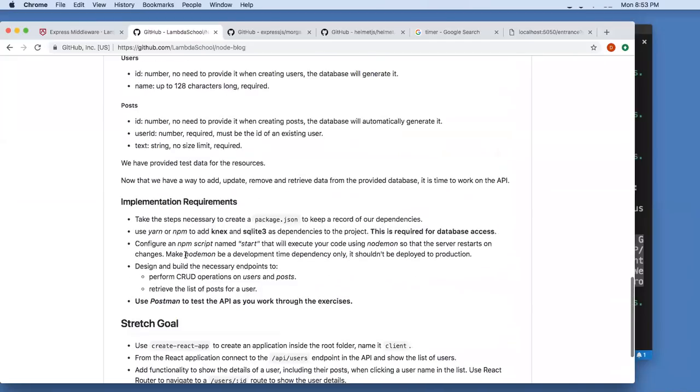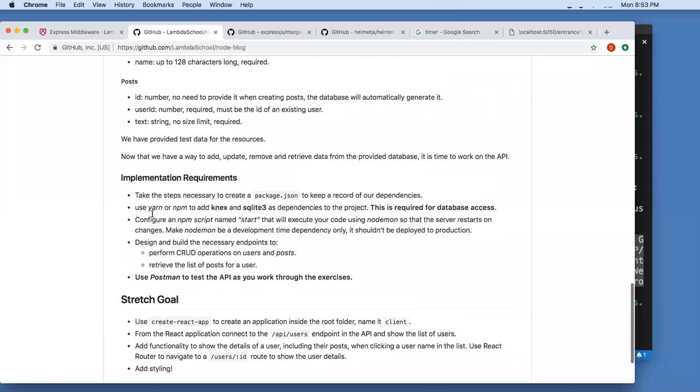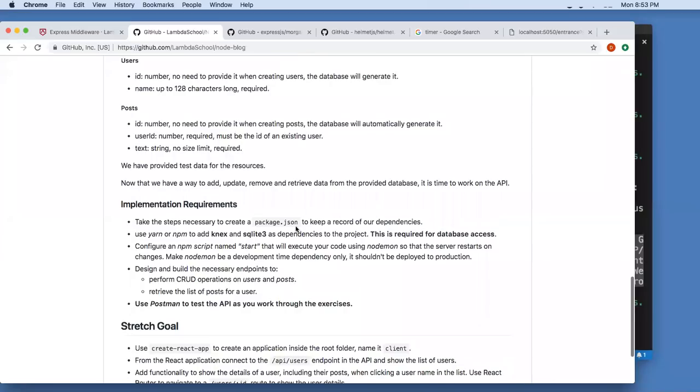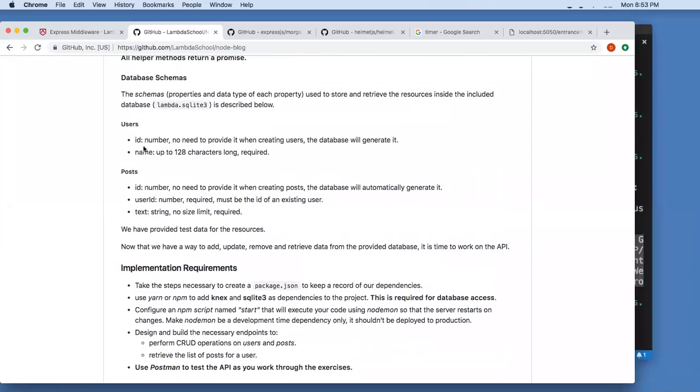And then there are some implementation requirements. Notice that these requirements are less detailed than last time. That's because we want you, from your experience last week, to figure out what these CRUD endpoints should look like. So it's a little more challenging this time. But it does tell you the schema of what these users are supposed to look like.